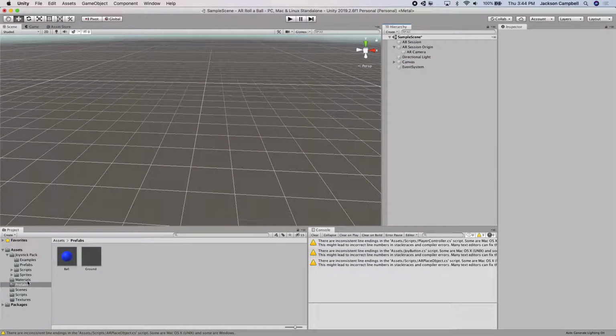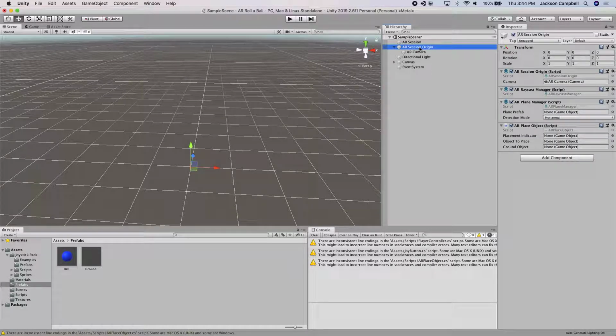That script will still be attached to the ball. Sorry, what we should be adding is this object to your AR session origin. Now go ahead and grab the ball from your prefabs and drag it into object to place. Then grab the ground from your prefabs and drag that into ground object. And now we just need a placement indicator.